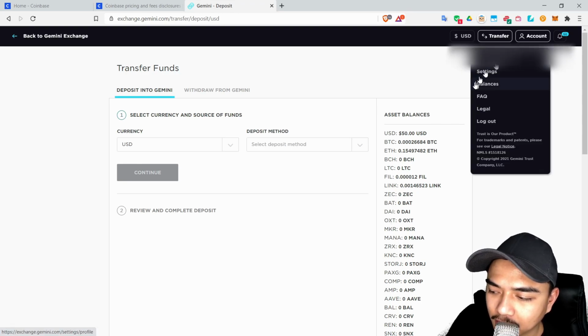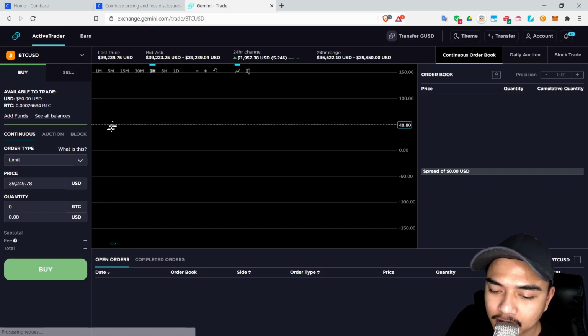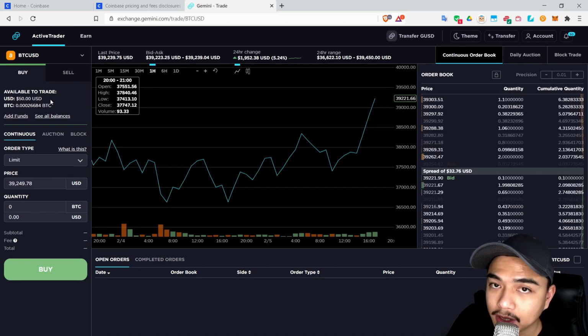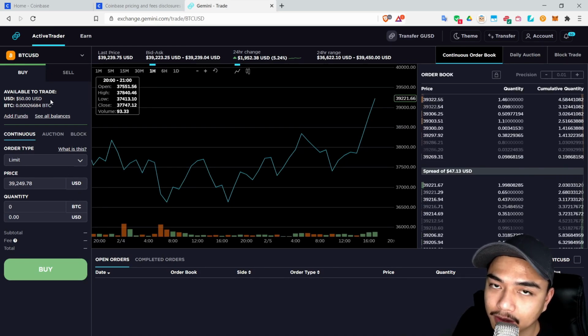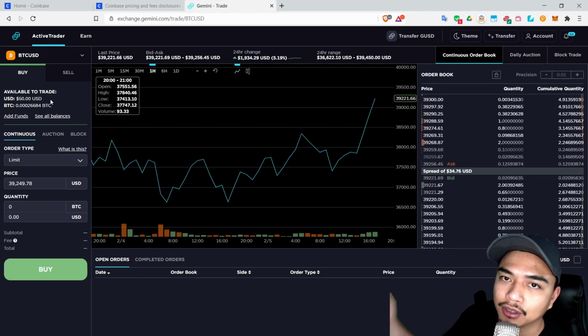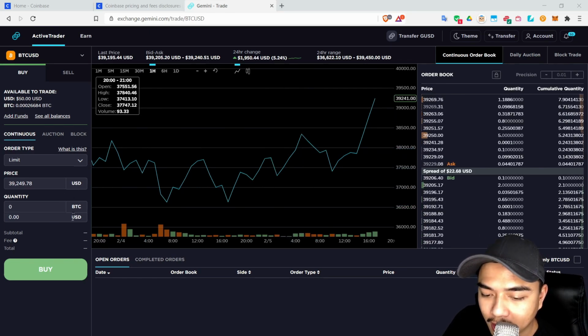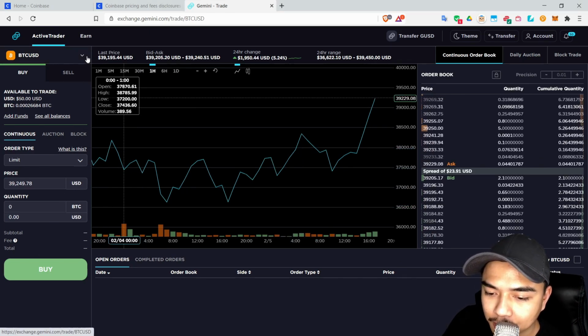You can also click on account and go to balances. And it should show you all your balances right here. And if you go back to Gemini Exchange, it's an instant transfer. Something to take note of also, you can't transfer this out of Gemini for 4 to 5 days until the transfer from your bank has completed. So I'll go through and show you actually how to buy some crypto.